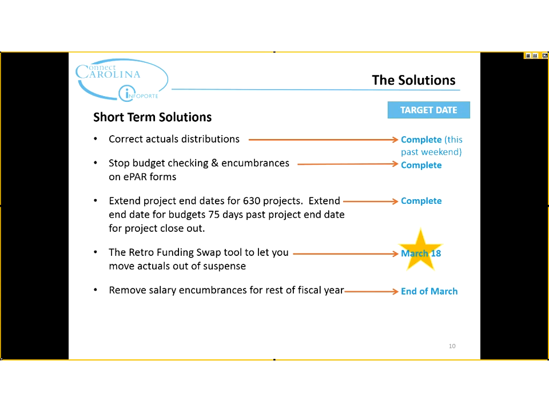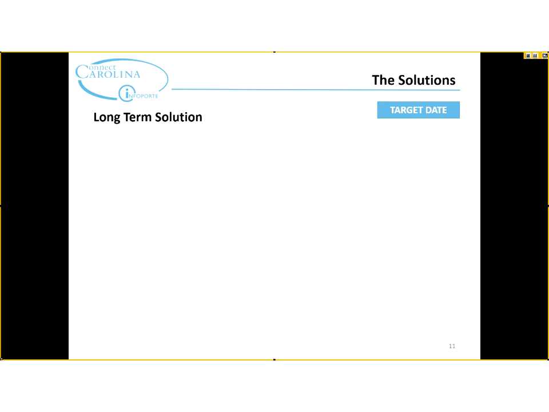A next step for us is to remove salary encumbrances for the rest of the fiscal year, which is going to happen at the end of March. Then a report will be provided to show the salary projections for those encumbrances. We can take those encumbrances out, but that doesn't mean they don't exist. A tool will be provided that gives us those encumbrances through the end of the fiscal year, based on the most recent payroll. Both of those things will be available by the end of this month.